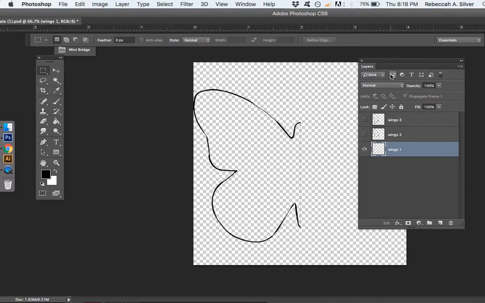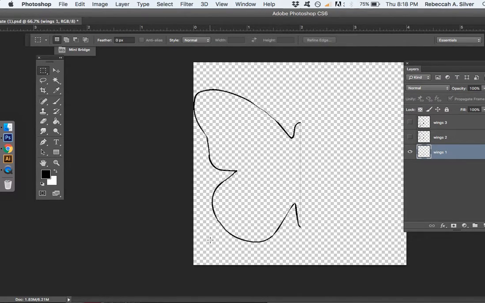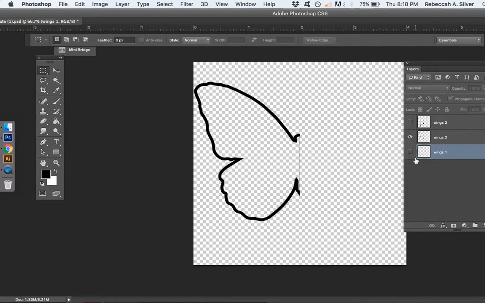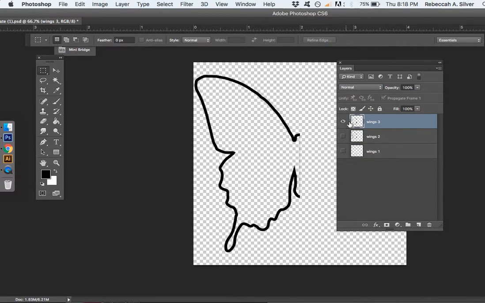And remember, you're just looking at half a butterfly. We're going to take your design and copy it and then flip it. That's why you're only seeing half. And I'm saving you some time. So that's Wings 1, this is Wings 2, and this is Wings 3. So you have to decide, well, which one do you want to use? I think I'm going to use Wings 3, so I'm going to click on that. So it's visible, and I've highlighted it in blue.